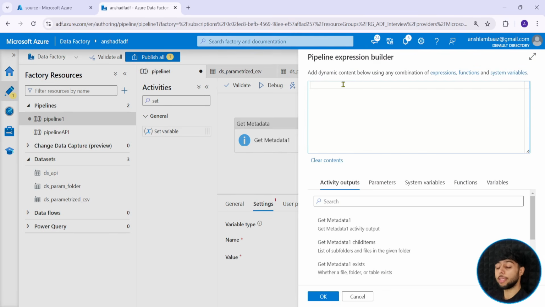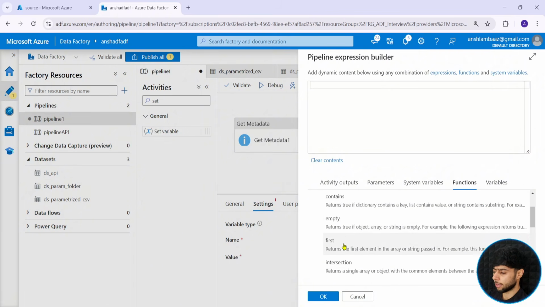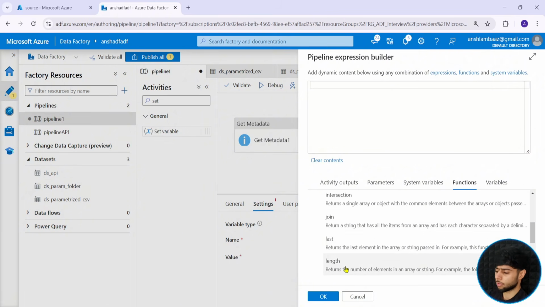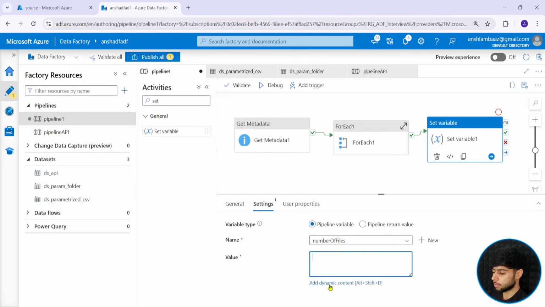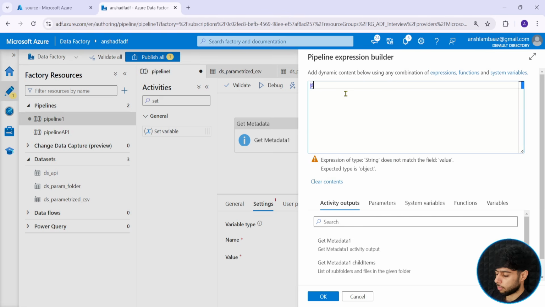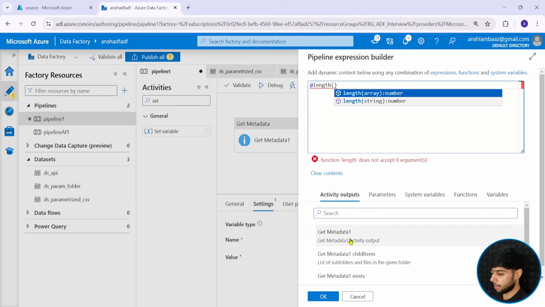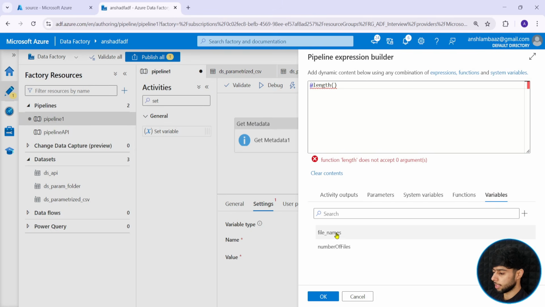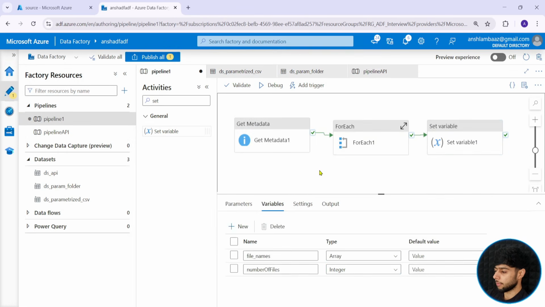The value will be the length function. You can simply go to functions and then collection functions. It has contains, first, last; I want the length function. It will just give me the length of an array. And what is the array in our case? It is a variable. Which variable? File names. Perfect. This is your activity that you need to run.